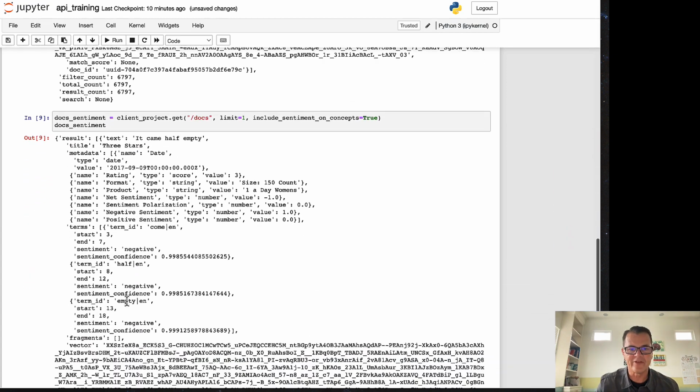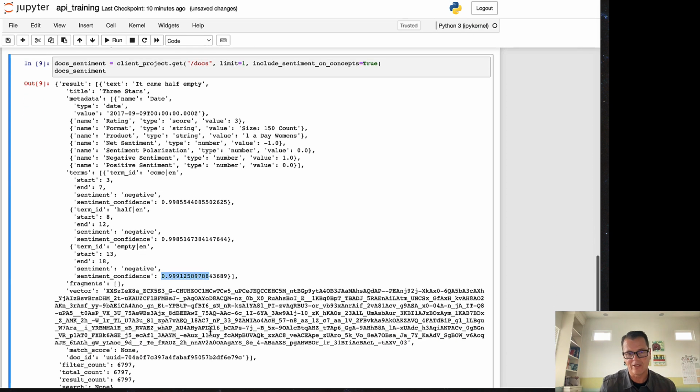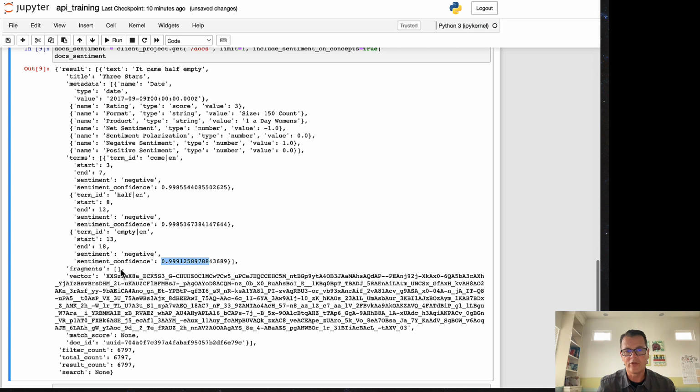Now, when I see these terms, this term of come is negative, and confidence is 99. This term of half is negative of 99, and this term of empty is negative of 99% confidence. So that's a way to get confidence. You can do that on every document once the confidence builds, and we can build really interesting things with that. That's one of the ways that I built out this other metadata field on there. We can talk about that as well.